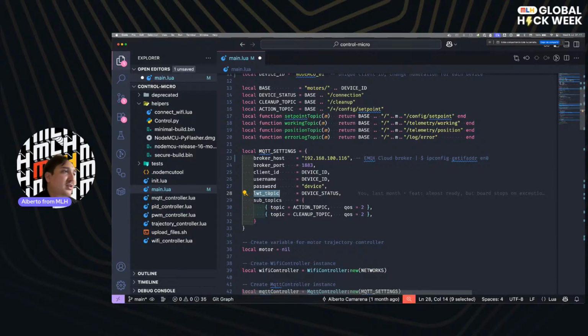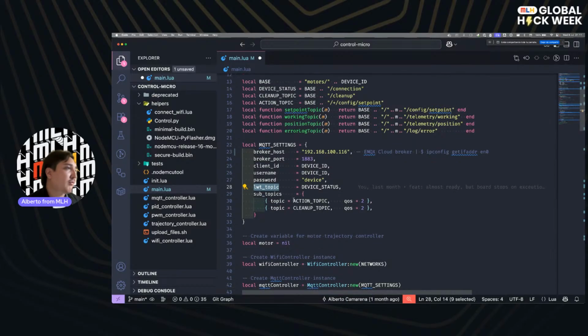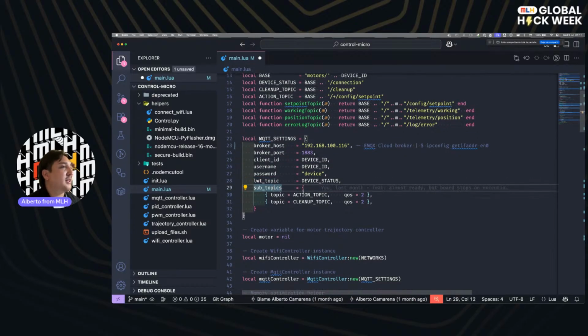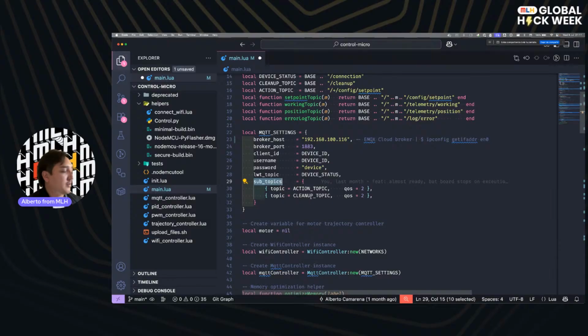last wish topic. So if for any reason the device disconnects from the broker, this is going to be sent. The subscription topics. And as that, I set the device status as disconnected. The subscription topics that we want to subscribe to are the action topic and the cleanup topic with a QoS of 2, right?